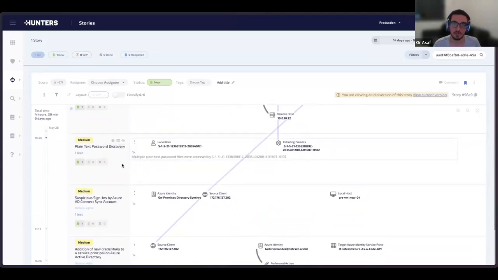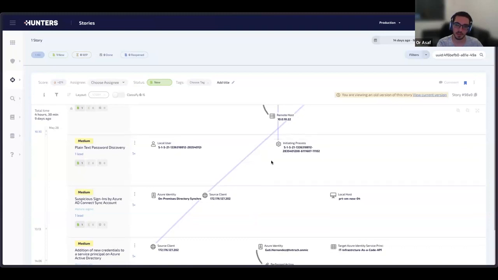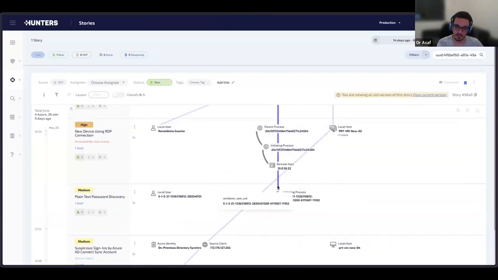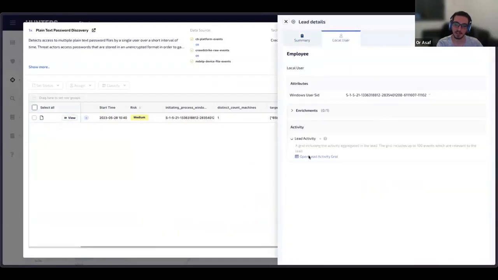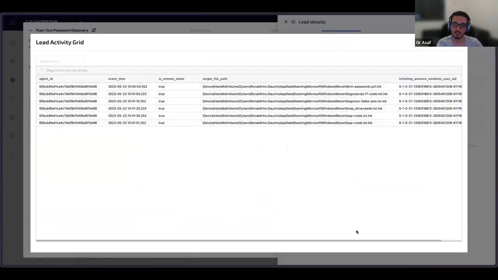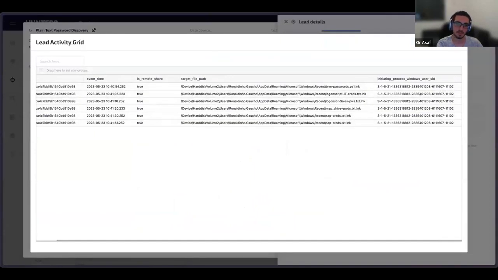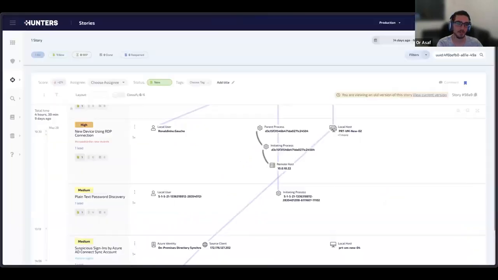Third lead is related to the password discovery. So we talked about it a bit, but basically enumerating where the passwords might be stored. So network shares and stuff like that. Also based on EDR source. And we can see it was correlated based on this SID. And you'll have to trust me, but this is Ronaldinho Gaucho's SID. And we can look at the lead and see exactly which files were accessed by which user. And now we know how Ronaldinho got his credentials, or the attacker using Ronaldinho.